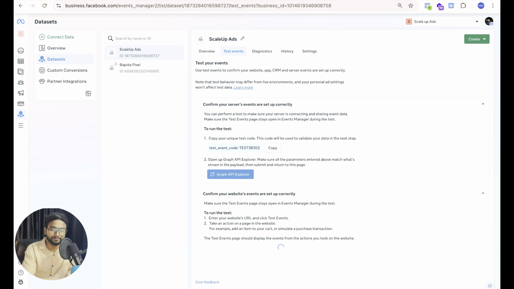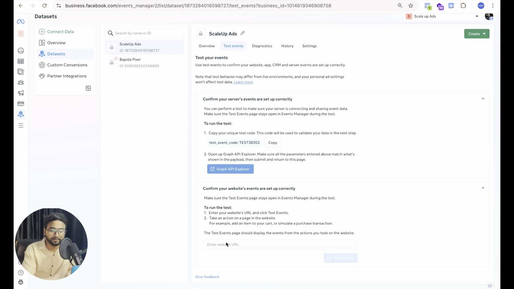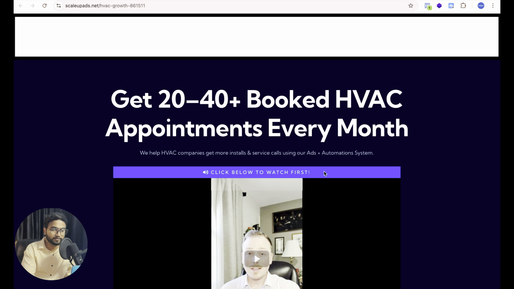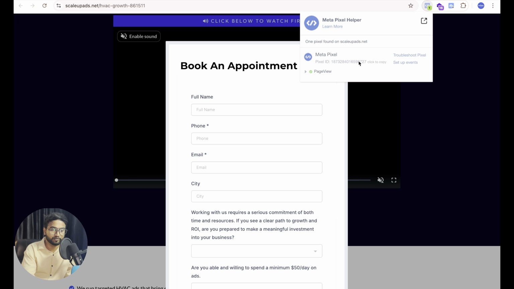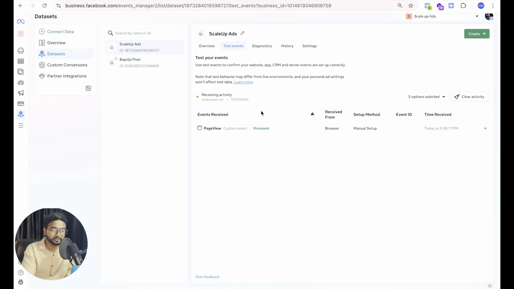Make sure you have the Meta Pixel Helper extension installed on your Chrome browser. Now I'm pasting my website link, the landing page link, here. Now you can see the pixel is connected, and now we will be testing if it is tracking the leads or not. So I open the website, it's showing PageView.